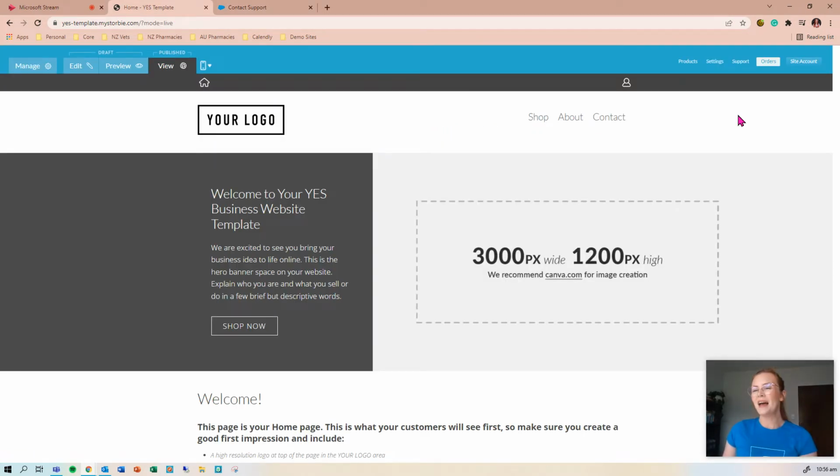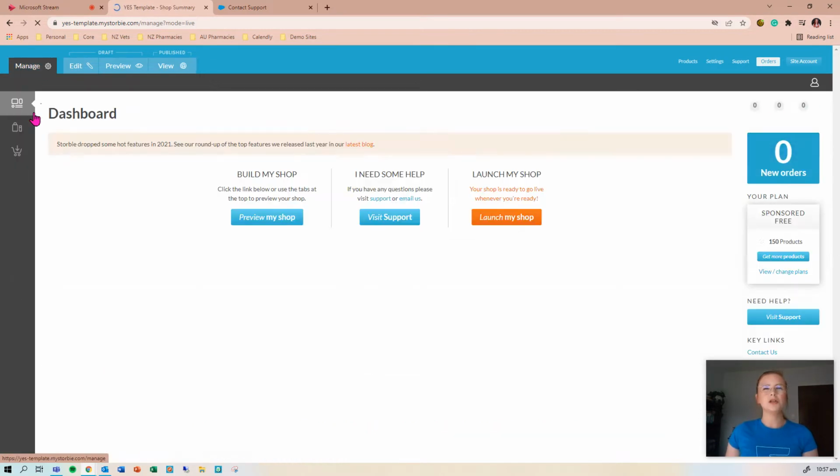So how to set up Storbie. So this is my website. I'm currently logged in as an administrator, which means I can see these options in the blue bar up here. In the blue bar, I can see the manage tab, the edit tab, the preview and the view. We'll jump into the manage tab first.